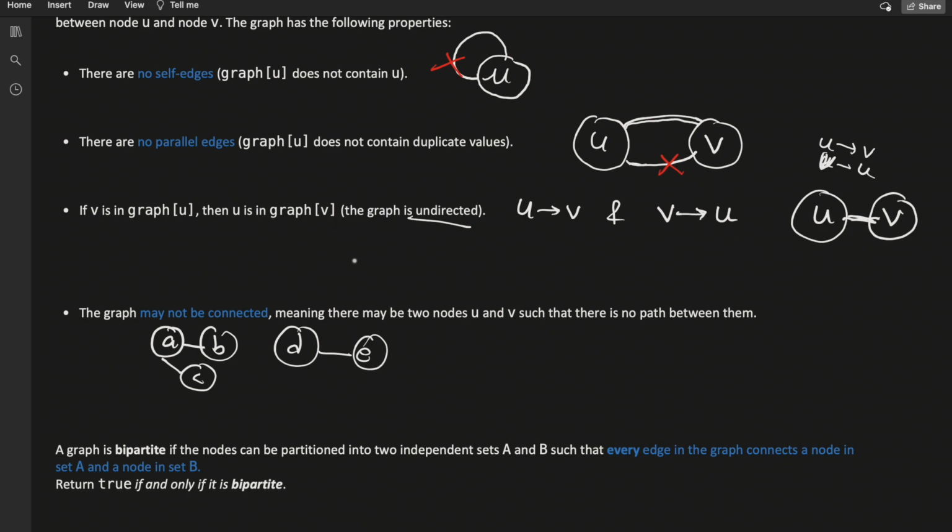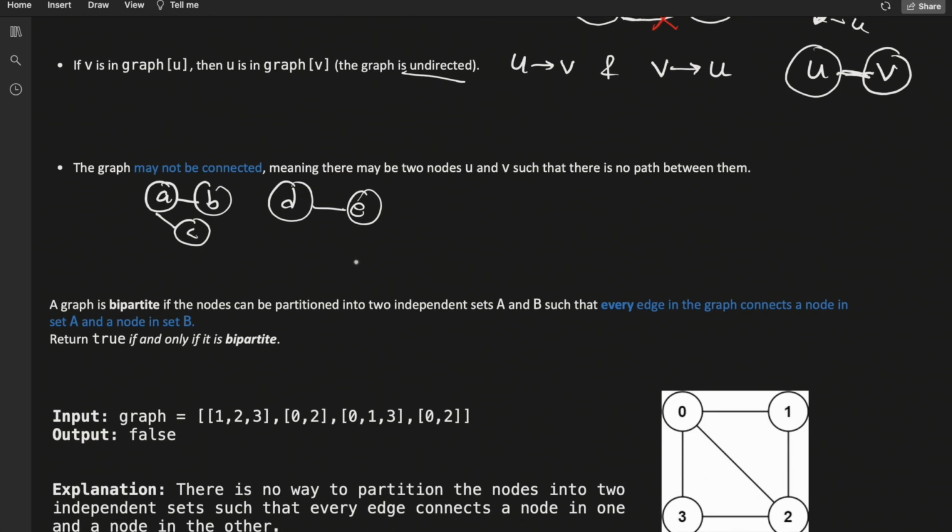Further, a graph may not be connected. That means for two nodes u and v, there can be no path between them. So let's say here one component of a graph is a, b and c. This complete component is connected, and there is another component d and e. Now a and d are not connected because they are part of different components. So the complete graph is not connected. Got it? This type of edge case can also be there in the input where the graph may not be connected.